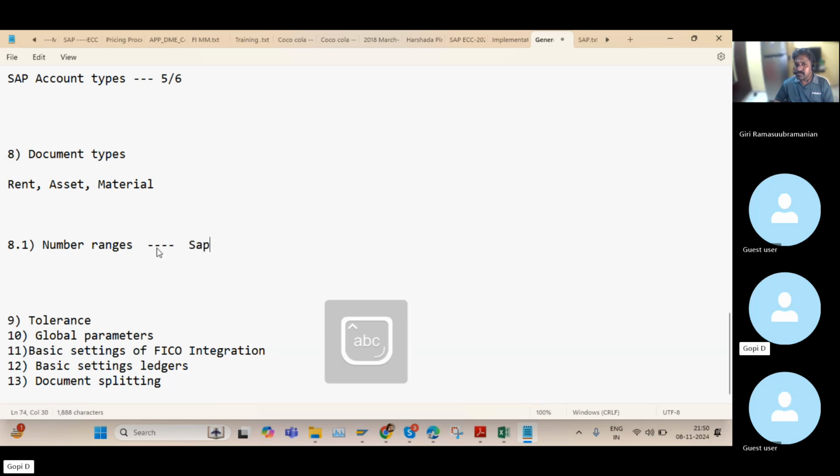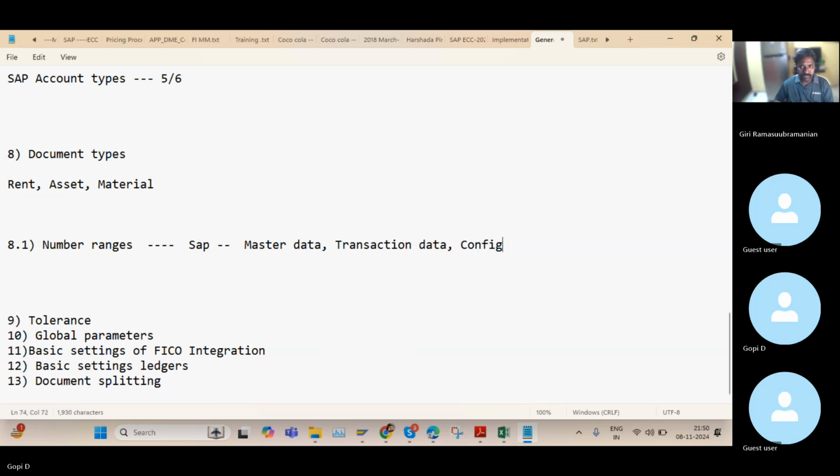See, in SAP, if you want to maintain any master data, how many types of data are there in SAP? From the functional side, not from the technical point of view. From the functional point of view, how many types of data do we have? Three, right? We have master data, we have transactional data, and we have configuration, config or customization data.